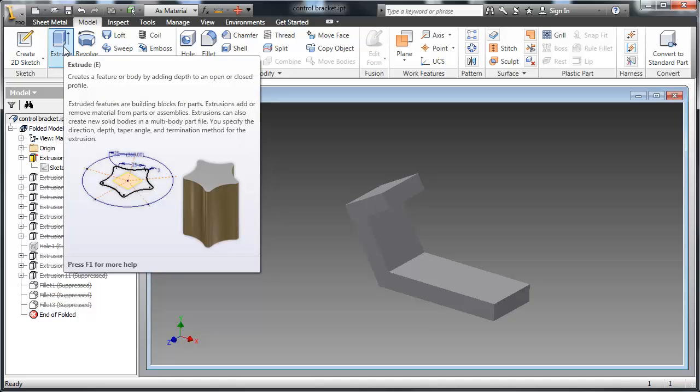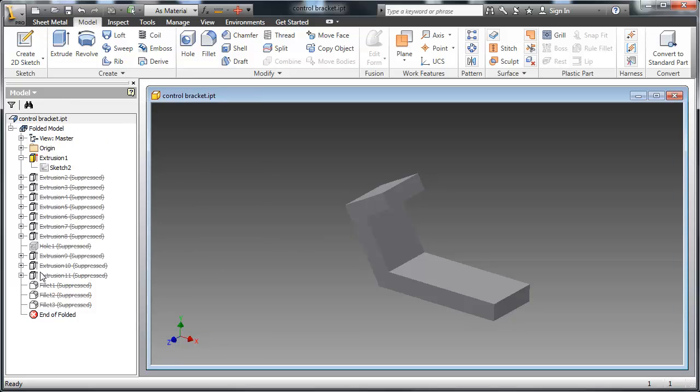It'll bring up a name of the icon, and if you continue hovering it will bring up a description of how that icon works. Right here on the left is the model browser. It shows the history of how the part was created. Right now I have everything in suppression so I can show how this piece is eventually going to be created. Right here is our graphics window, our working area that we'll be doing most of the work in. This is the 3D indicator showing X, Y, and Z axis.